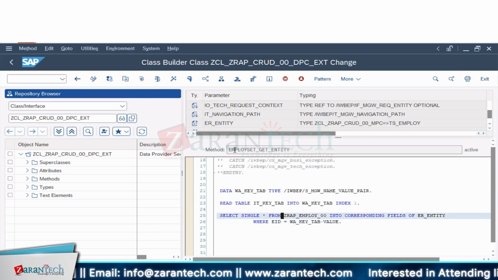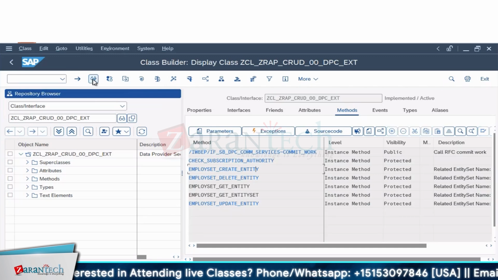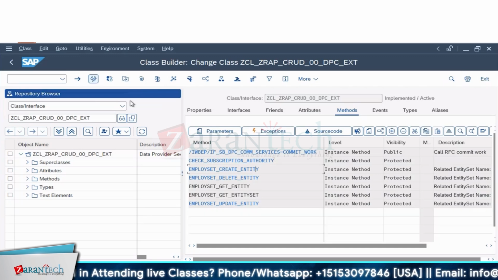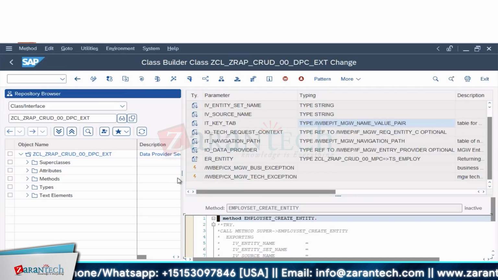So far we implemented get entity and get entity set only. So this time let us go for implementing the other method, create entity also. Let us go to create entity, go to edit mode, create entity, then go for this method redefinition. So you are redefining the method for create.